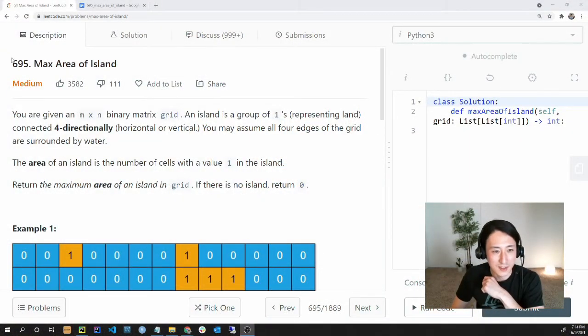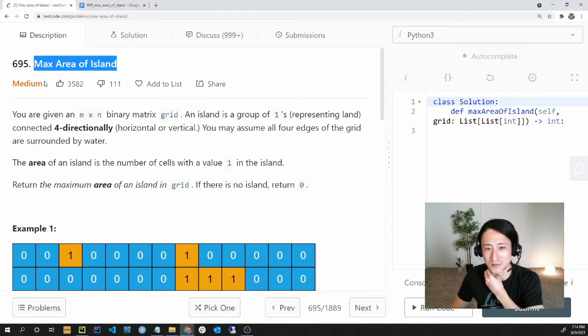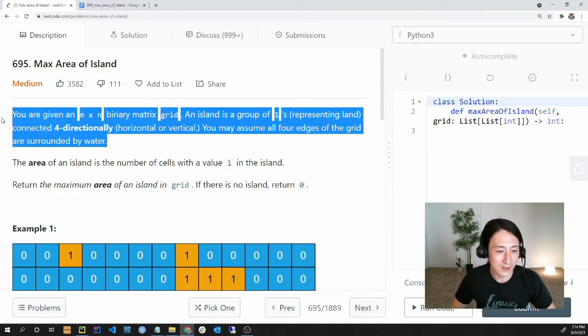So today's question is Max Area of Island. This is a medium question. Okay, so let's take a look at the problem. You are given an n by n binary matrix grid. An island is a group of ones representing land, connected four directionally, horizontal or vertical. You may assume all four edges of the grid are surrounded by water.